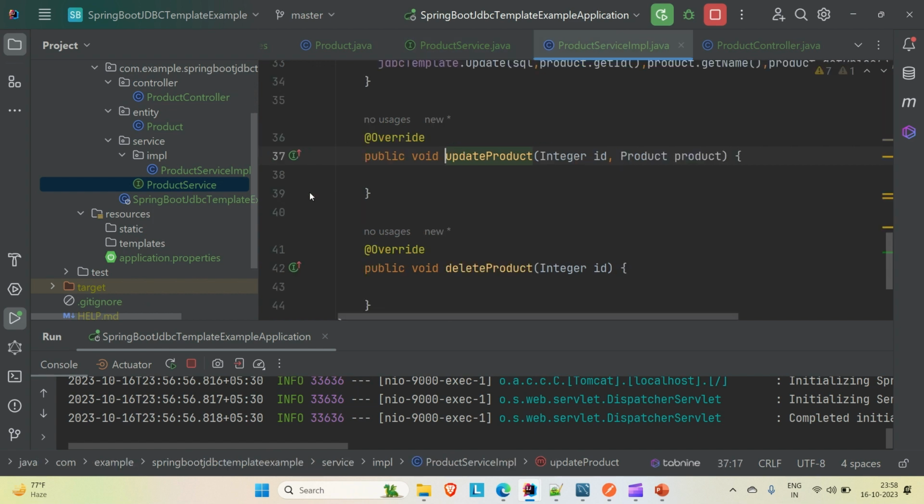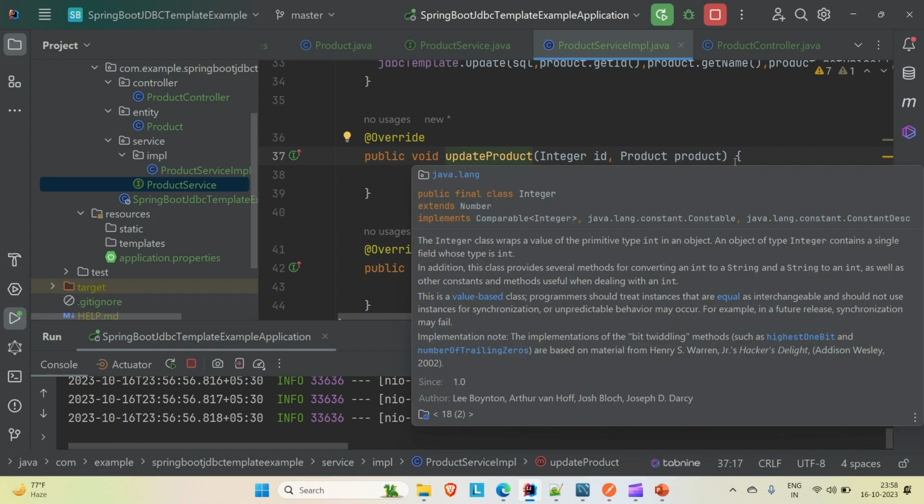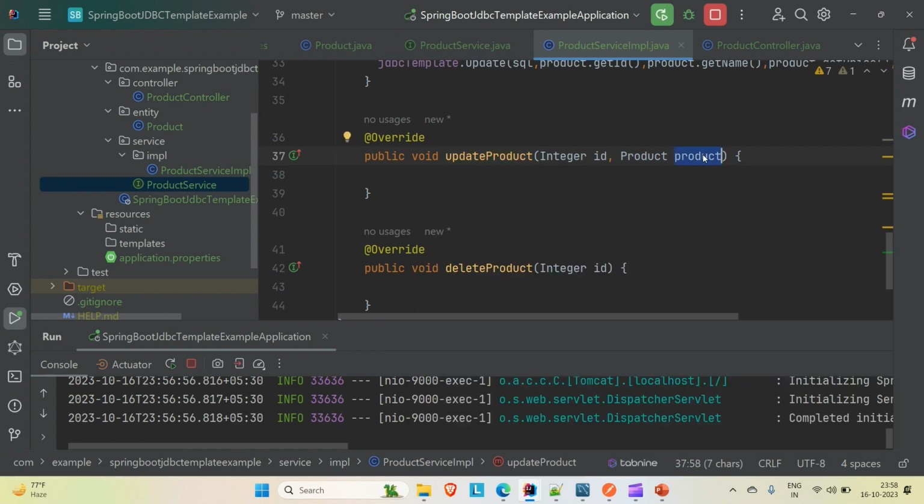So go inside it, and here what we are doing, we are fetching the product based upon the ID, and then with the help of the product that we are passing here in the method, we have to update the existing product. Okay, so let me try to do that.